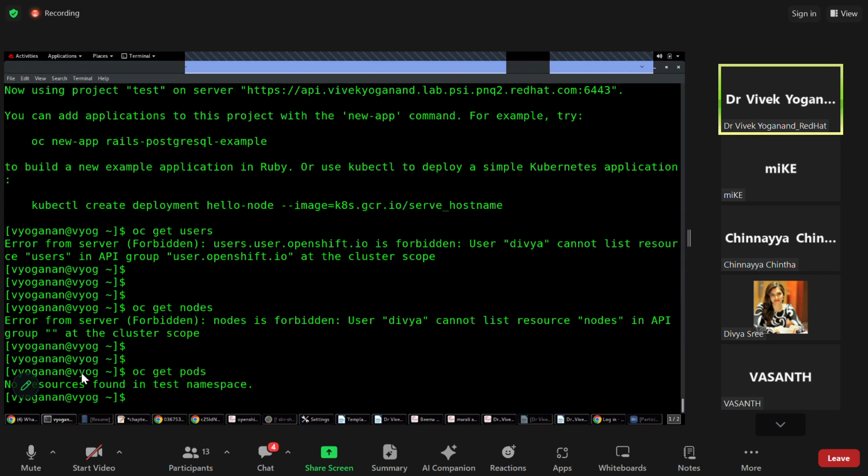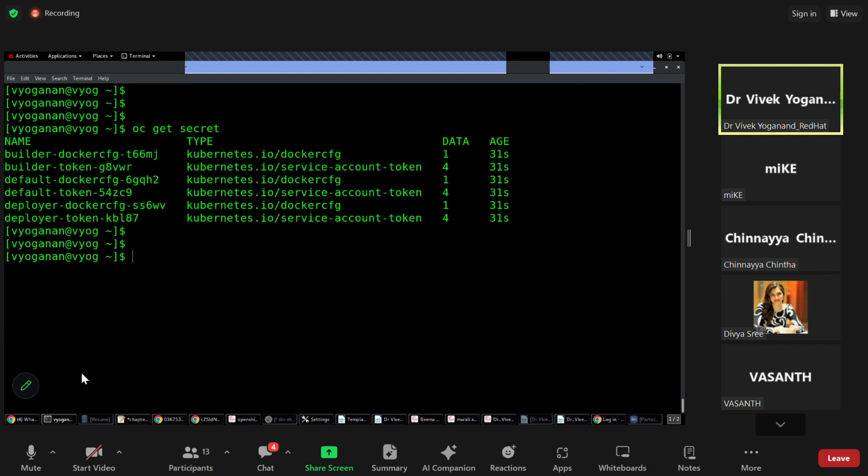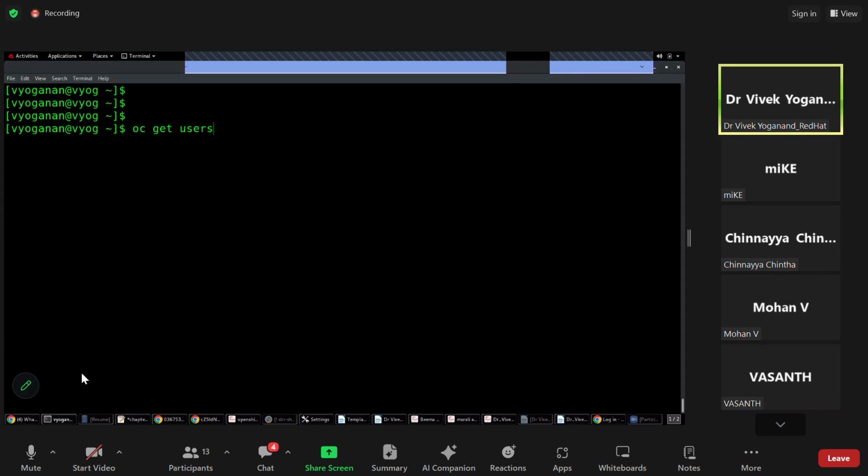But in the project that was created, she can list the pods. But she is not able to list any nodes. Let's take an example. You can check oc get secret. Here only the default secret is coming, but nothing comes at the cluster level. So we have to give the highest privilege to that particular user. How to give that?